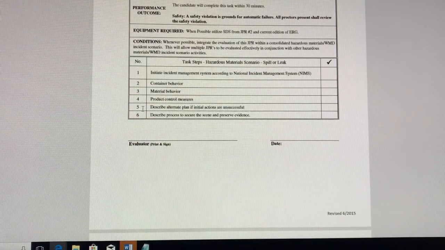Next up, describe the process to secure the scene and preserve evidence. What is your plan to isolate that area and make sure you don't have civilians going in and out, responders going where they shouldn't be? And what is your plan to preserve evidence to that area? It's simply isolating and denying entry to the area. Just say how you're going to achieve that.